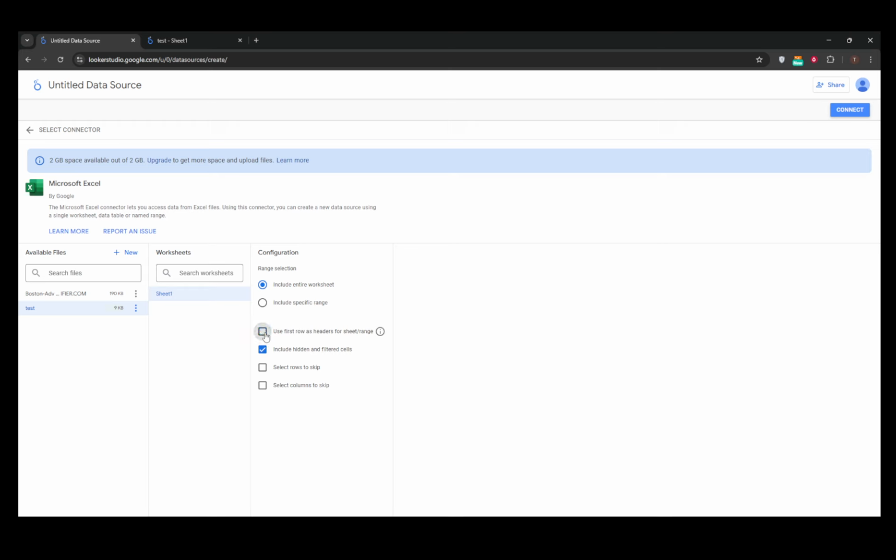Moreover, you can choose to include hidden or filtered cells. This facility ensures that no important data is accidentally left out during the import process. You also have the choice to specify a particular cell range, maybe something like A1 to Z200, which gives you control over exactly which data gets imported.